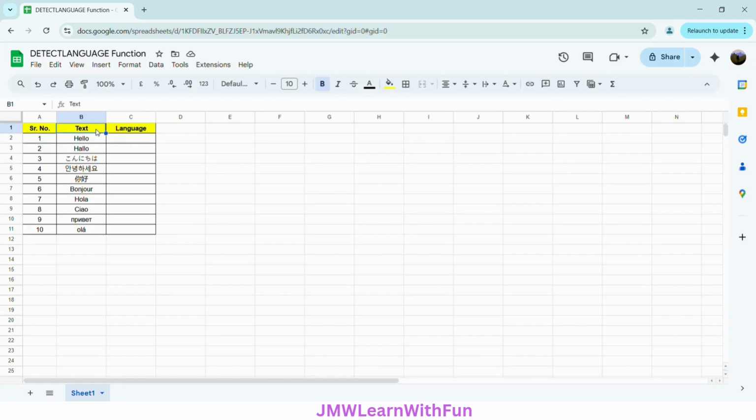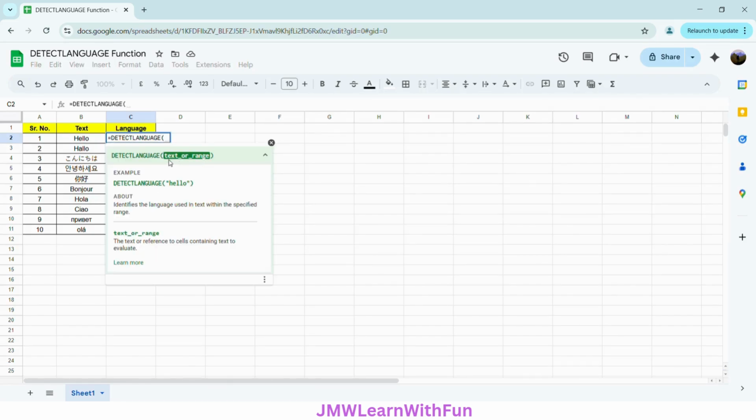In column B, we have the text, "Hello," written in different languages. In column C, we want to detect the language of the text given in column B. For this, we will use the DETECTLANGUAGE function, which identifies the language used in text. It takes text or range as an argument. An example is shown.